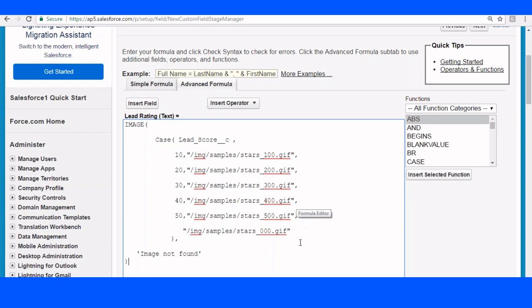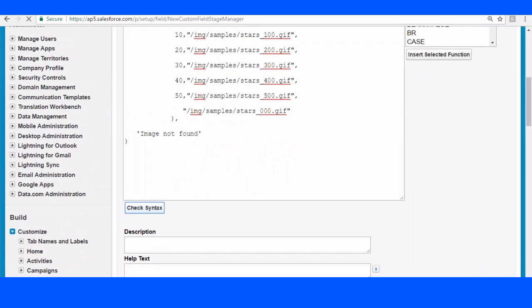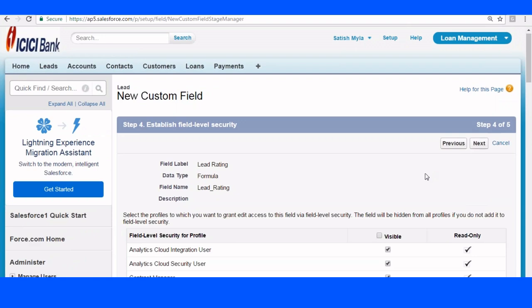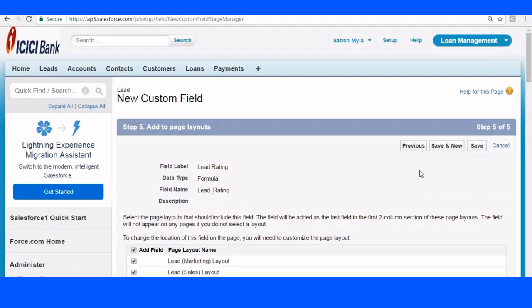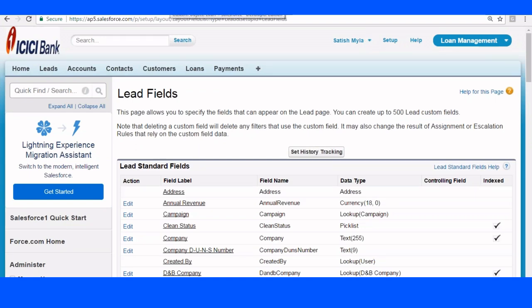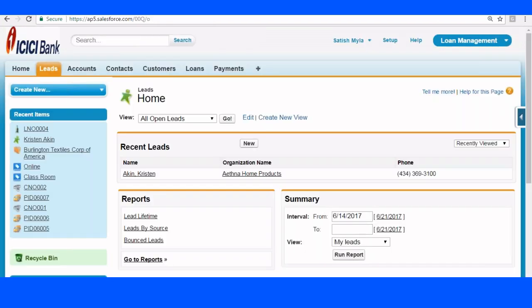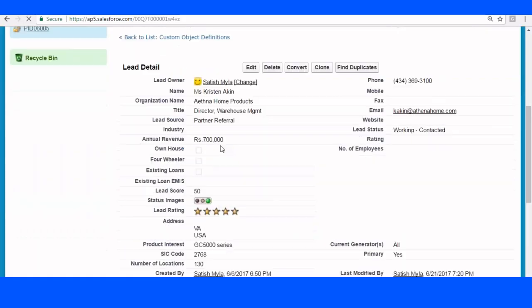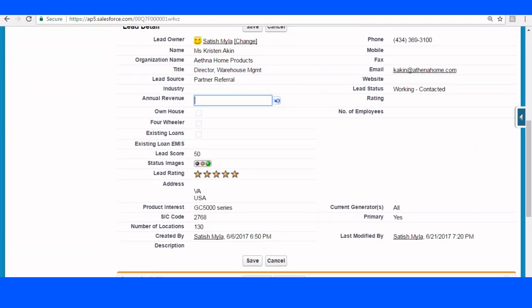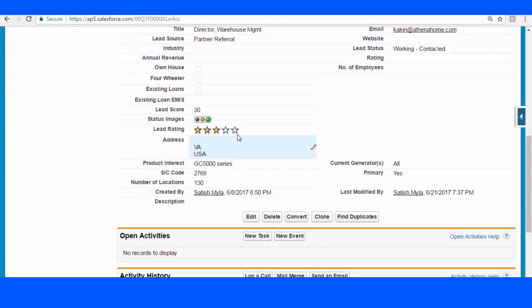I hope I am clear with this format. Right, boss? Check the syntax. Next. So go to the lead. You have to check the value. Because the score is 50, you got here a 5-star image. Score is 30, you got a 3-star image. So we are giving a rating for the image.